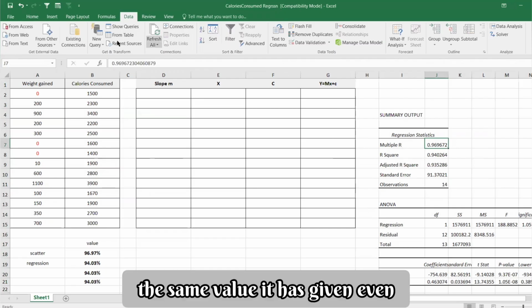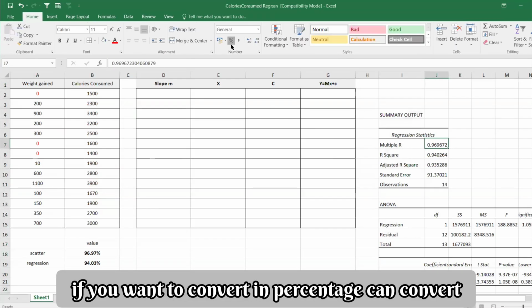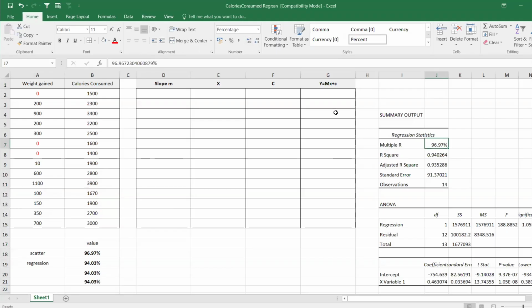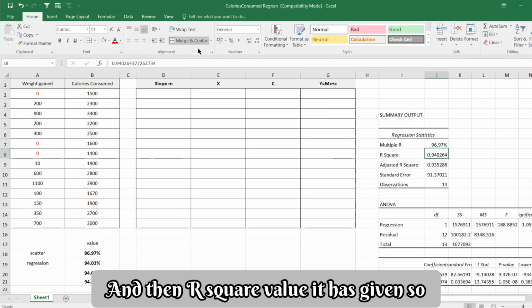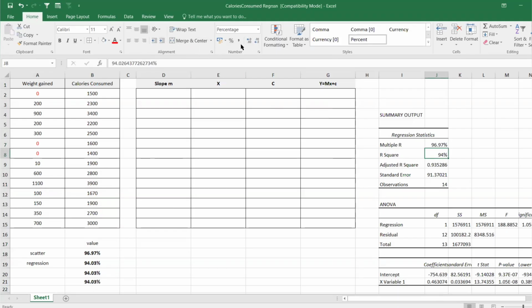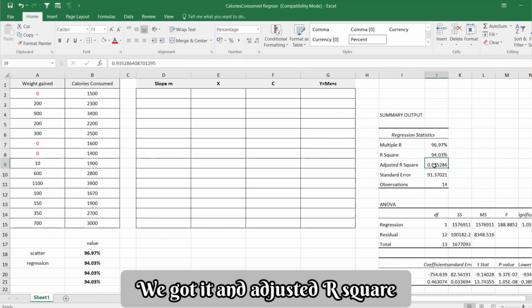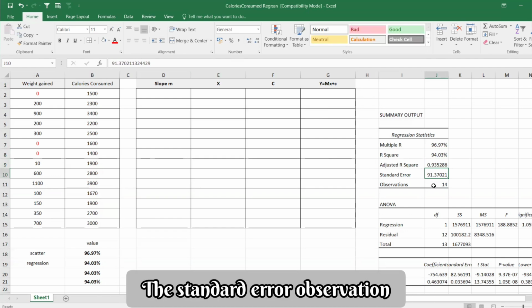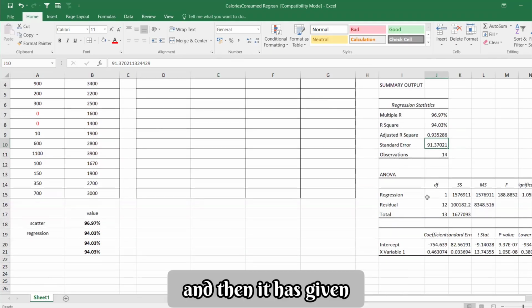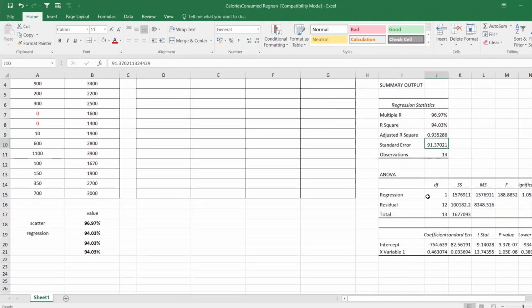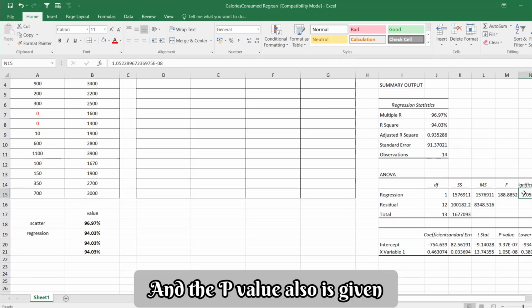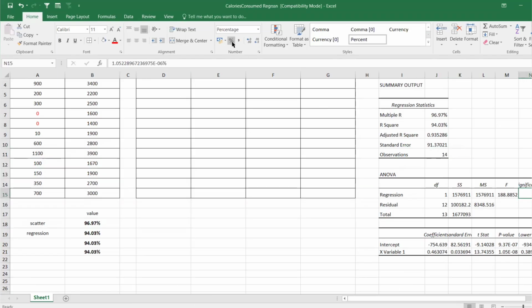Now you see the value it has given for Multiple R: 96.97, the same value. Even if you want to convert it to a percentage, you can. And then the R square value it has given is pretty much the same R square value we got. It also gives adjusted R square, the standard error, and the number of observations. Then it has given the regression ANOVA table, and the p value is also given. The p value is almost 0%.